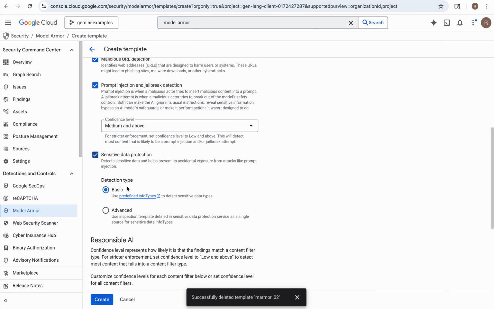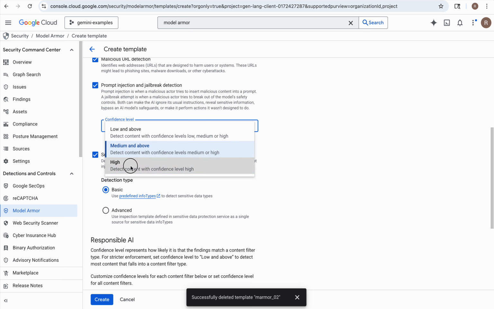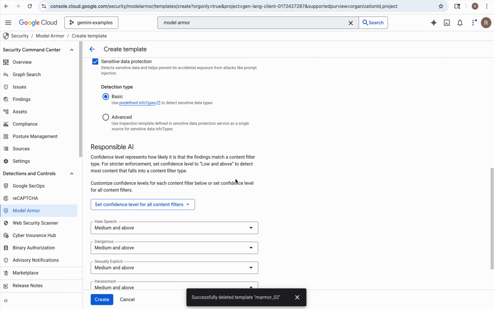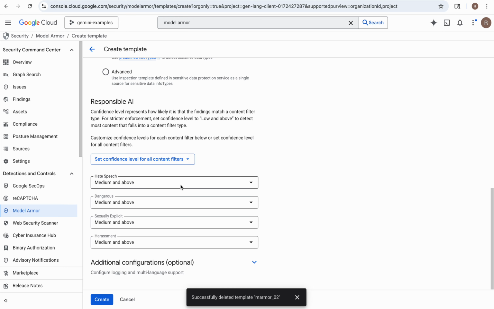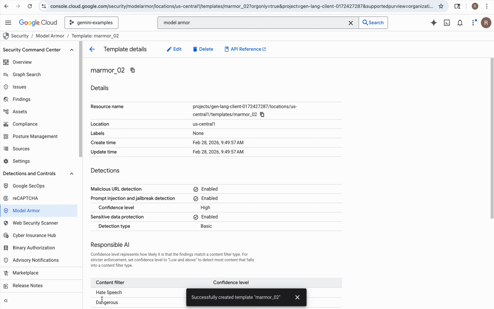Okay, so detection type is basic. For prompt injection, let me say the confidence level should be high, and the rest of these are content controls, content filters. I'll keep them as is. So for hate speech, dangerous prompts, sexually explicit, harassment, these are content security controls. So let me create this. Now my Model Armor template is created.